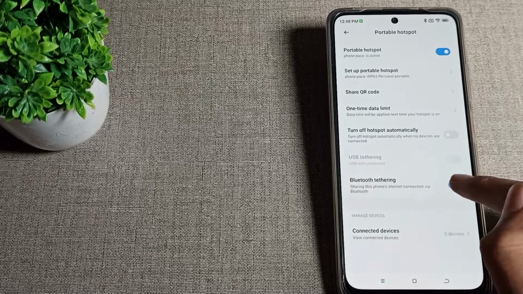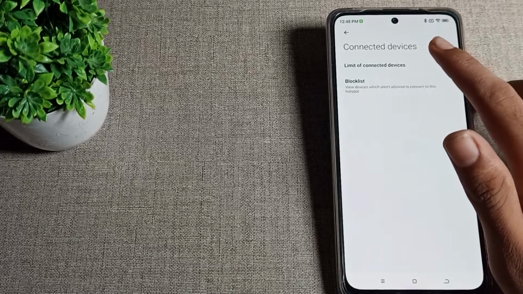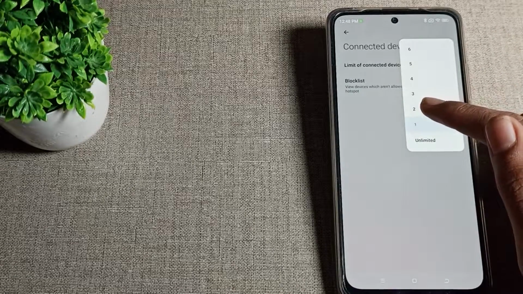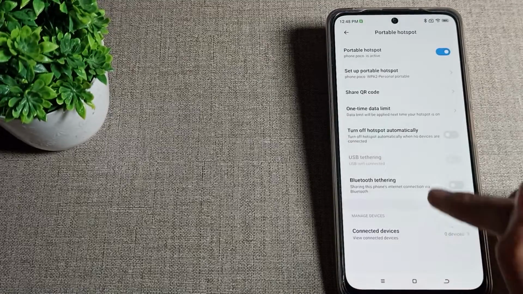Bluetooth setting, you can turn on and off from here. Connected devices, you can check from here. And you can set the limit of connected devices, change it to 2, 3, 4, 5, 6 like that. You can change it from here. So like that you can use it.